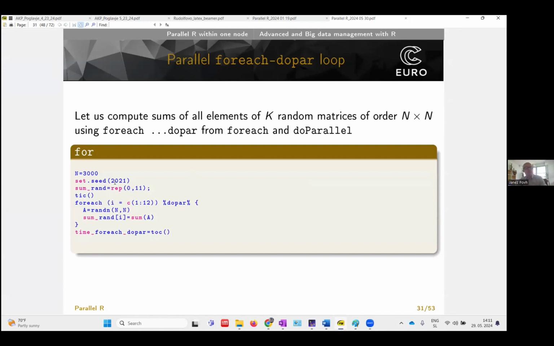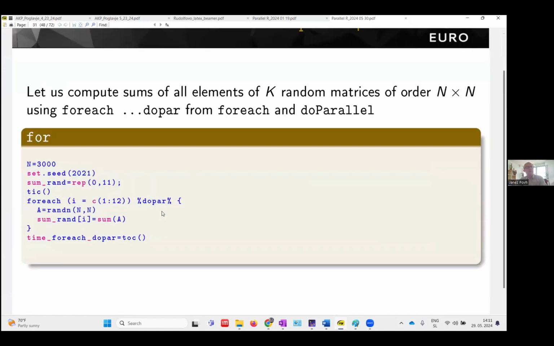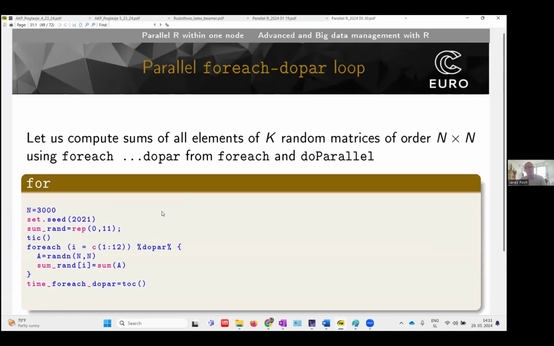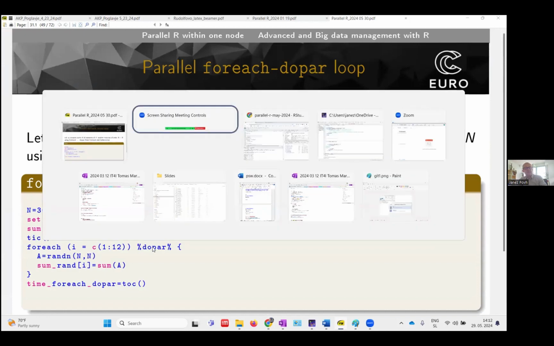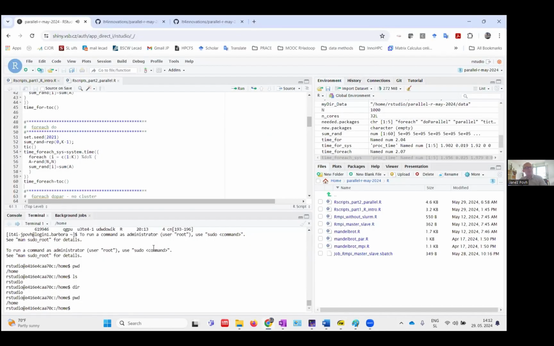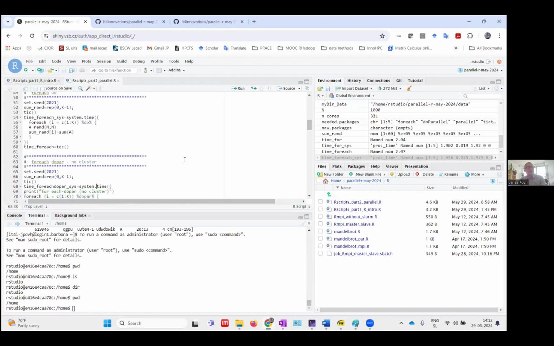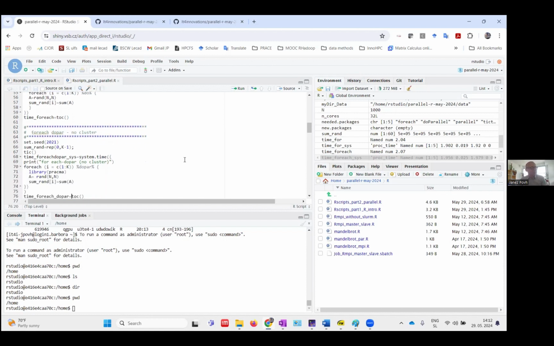So what I did here, this is also prepared in this R script file. I just replaced do with do par. So only three letters. And let me see what is done here. You can see in the comment, no cluster. So the point of this example is that there should be no difference because we haven't specified the cluster. If you don't specify the cluster, then you get a warning and nothing happens. So basically no speed up.